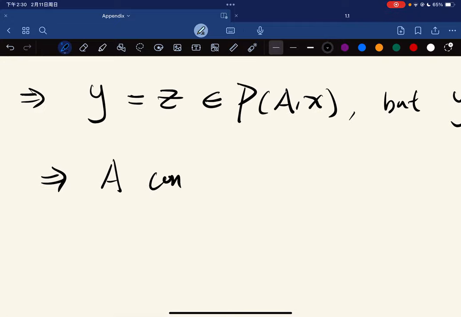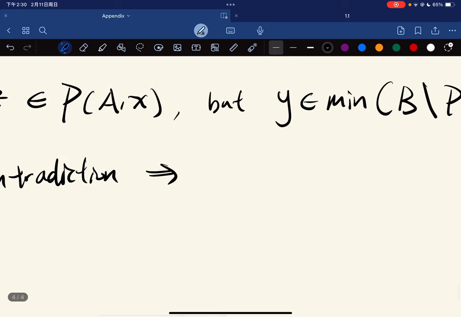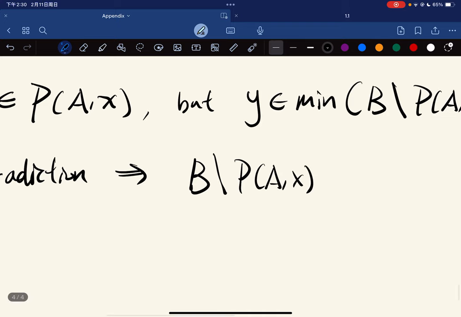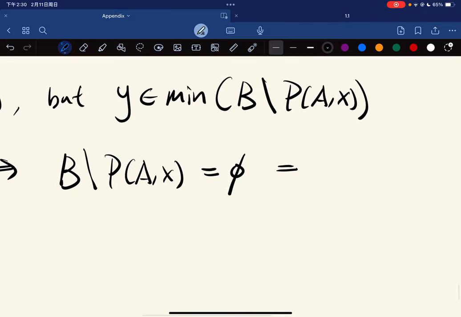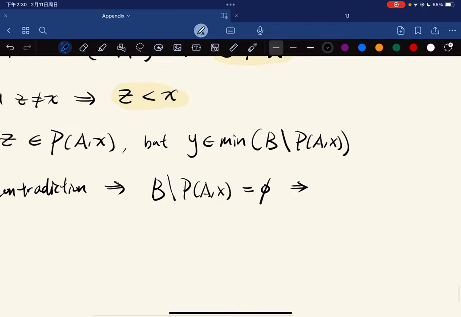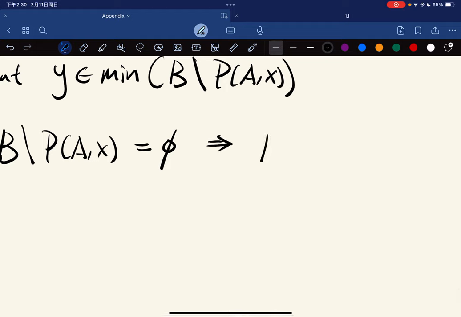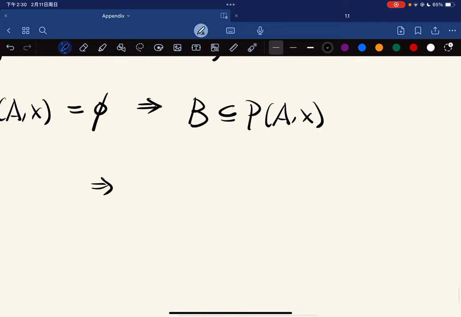A contradiction. Which means that B minus P AX is empty. Which means that B is a subset of P AX. Right? So here we have B equals P AX. Hooray.